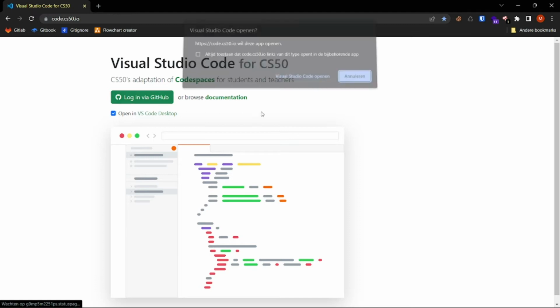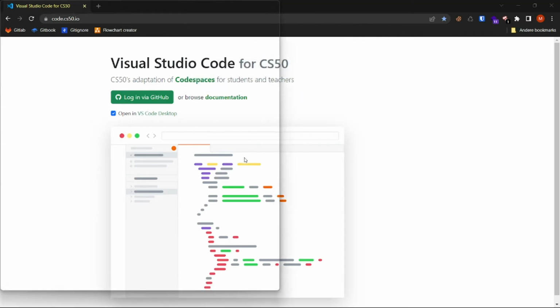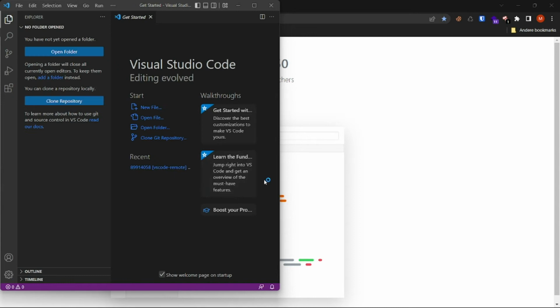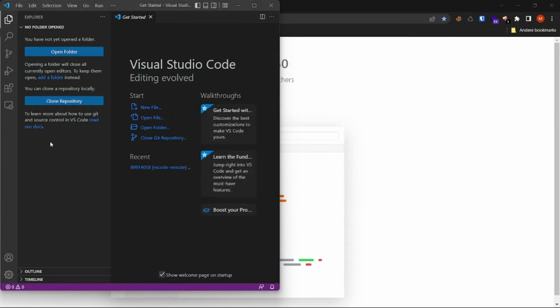and it will automatically detect if you have Visual Studio Code on your desktop. So open Visual Studio Code. It will now ask you if it is okay to install an extension which is needed to run the code space in your own environment. So install the extension, and after that open it up. Should be done pretty quickly.